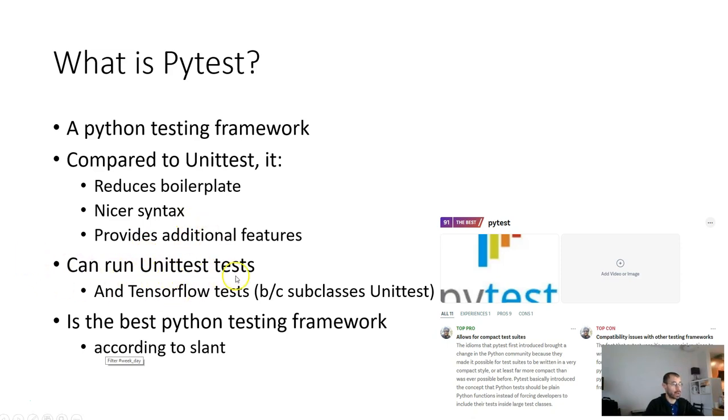Also, PyTest can run unit tests, and since TensorFlow tests subclass unit tests, it can also run TensorFlow tests. So this makes it really easy to switch to PyTest, and probably hard to switch in the opposite direction. Fortunately, PyTest seems to be the best Python testing framework. According to Slant, that's what they say, and anecdotally, most people are using PyTest. So it is probably the framework that you would want to switch to and stick with for a while.